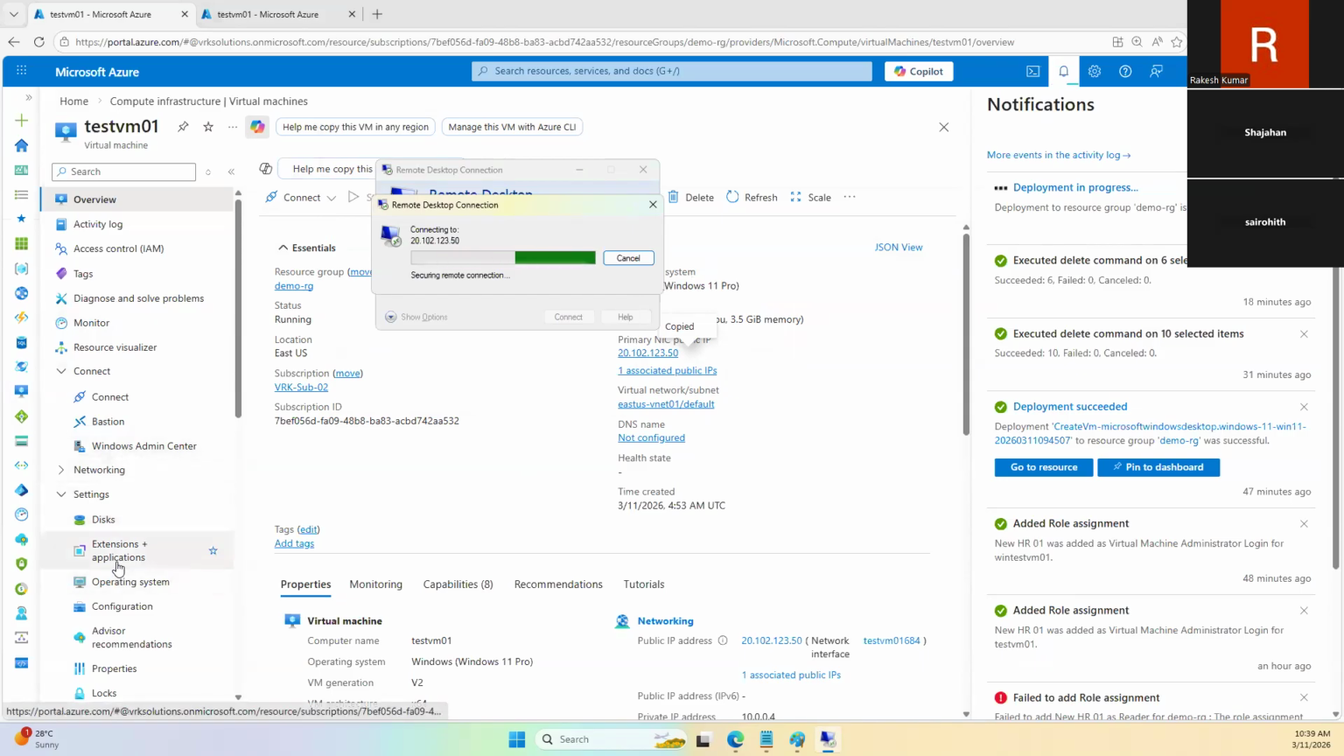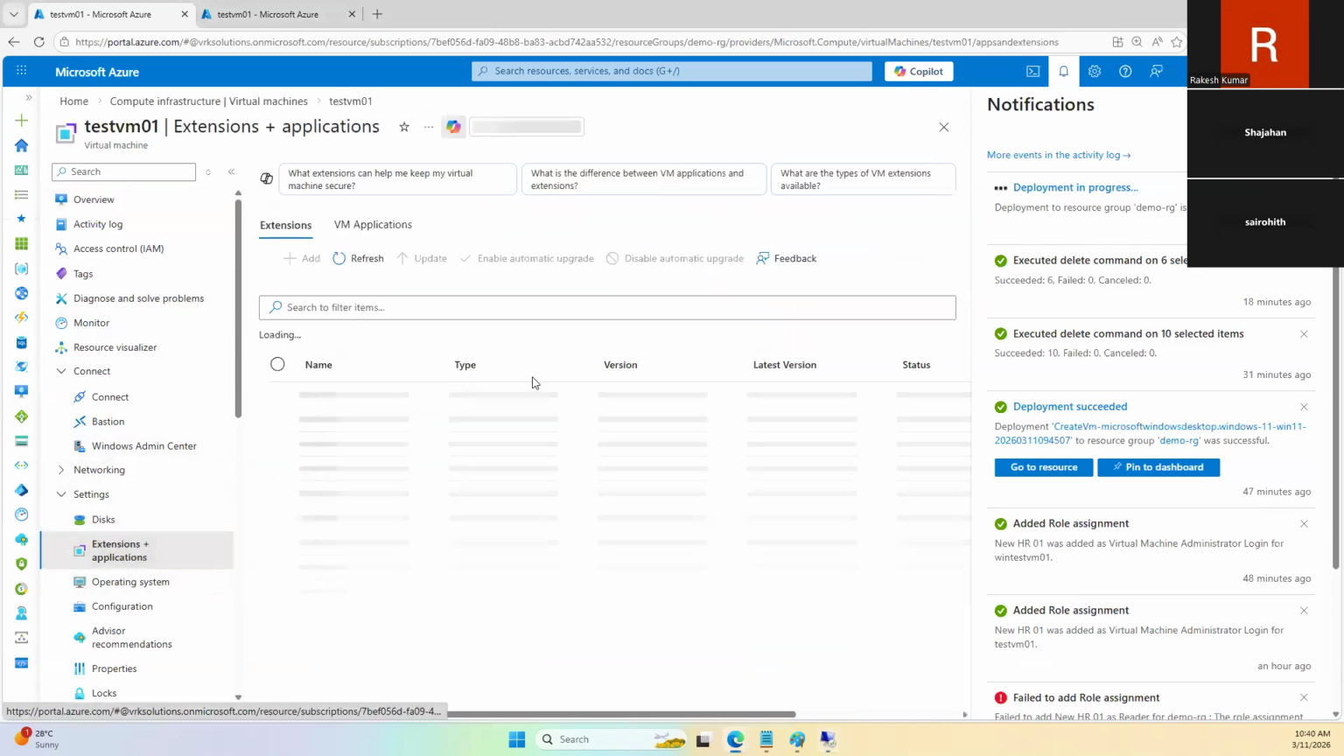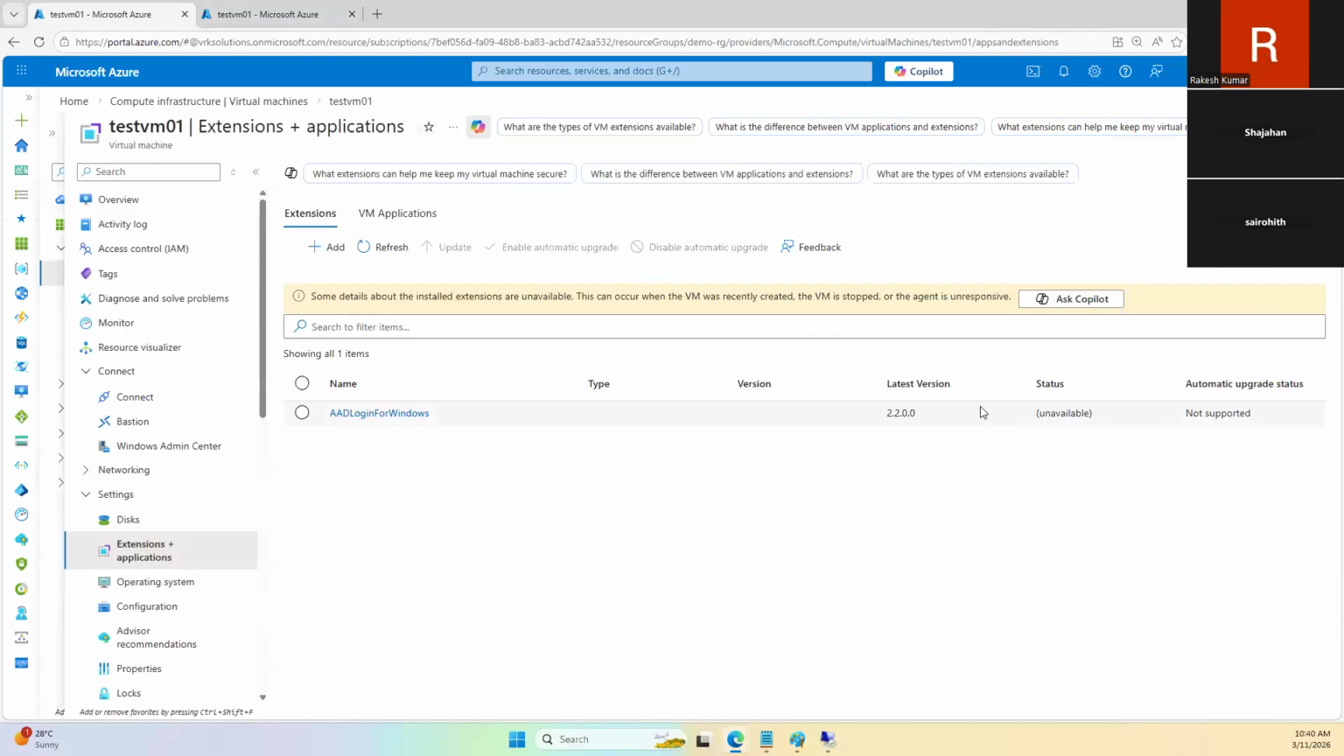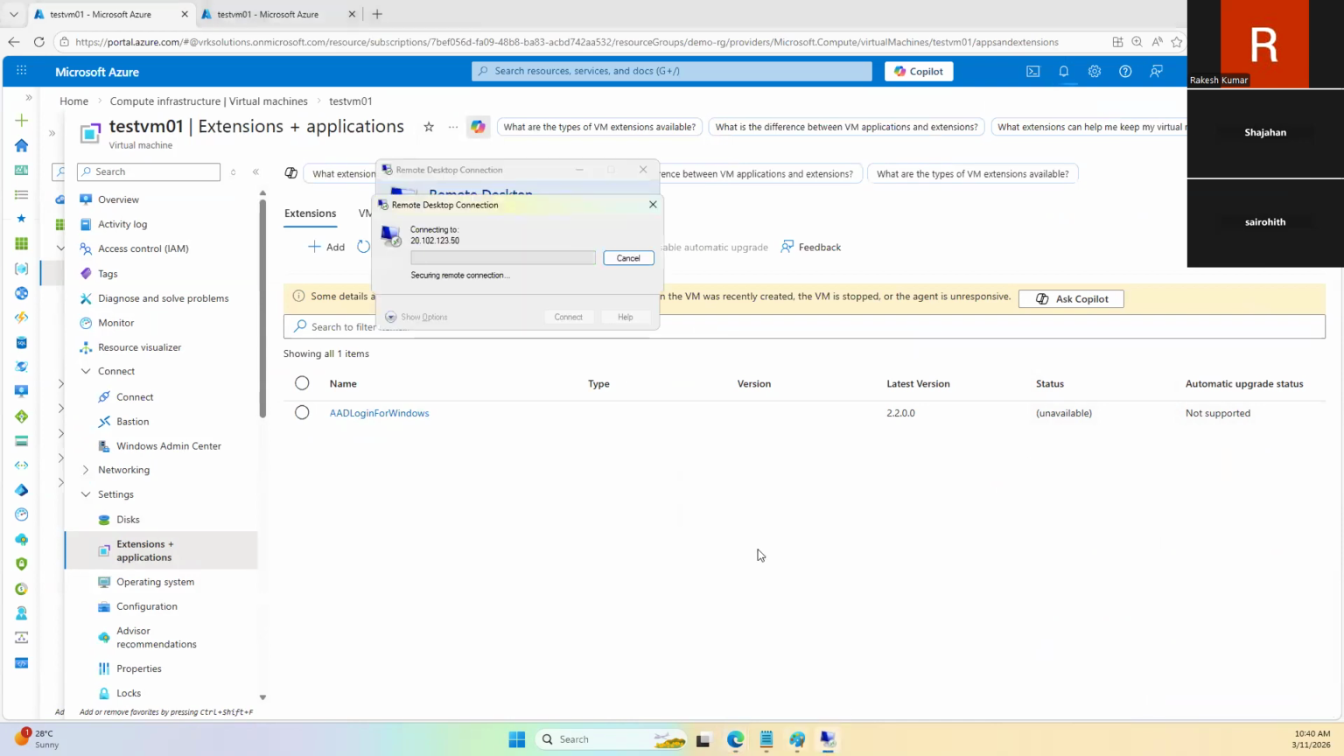I would like to show you the next troubleshooting steps. When someone says that users are not able to log in and all that, you go and check the status here, whether the provisioning state is succeeded or failed. Once the provisioning state is succeeded, you will go and log in as an administrator into the machine.